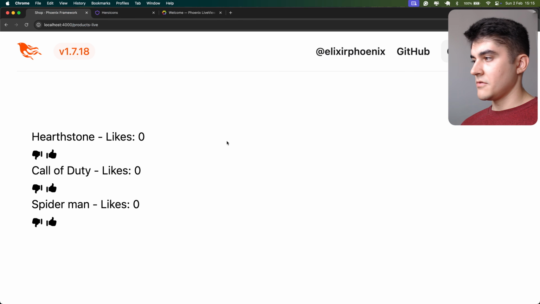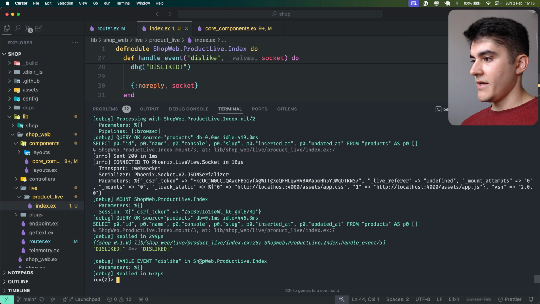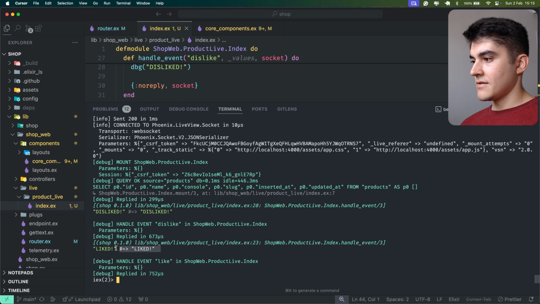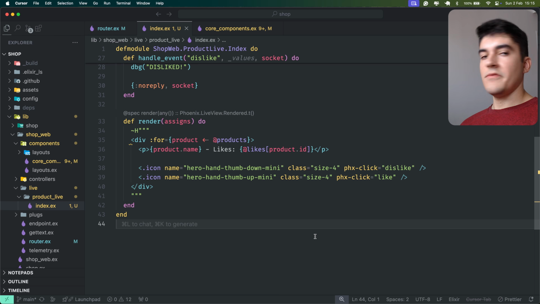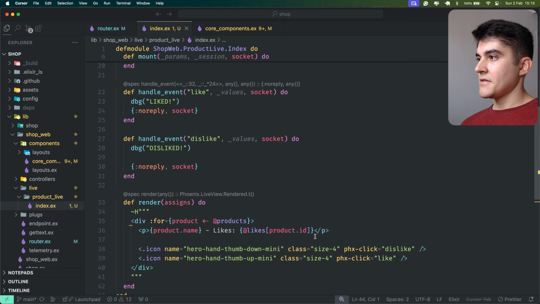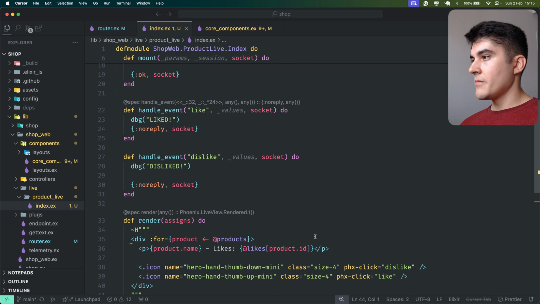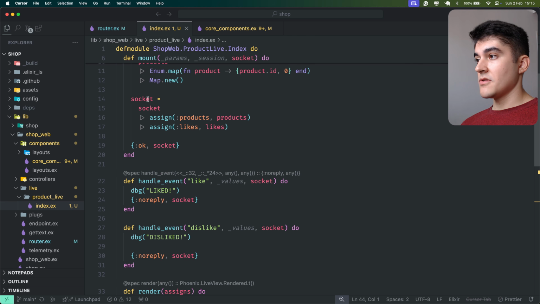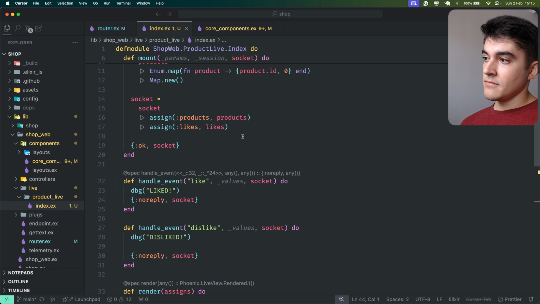So if I go back to Google Chrome, I'm gonna hit dislike on Hearthstone. Let me go back. Disliked, awesome. If I click on like, liked, yes. So our events are working. All right, so how do we change the variable? Well, just like we did here, you can grab the socket, you can run the assign, and that's it.